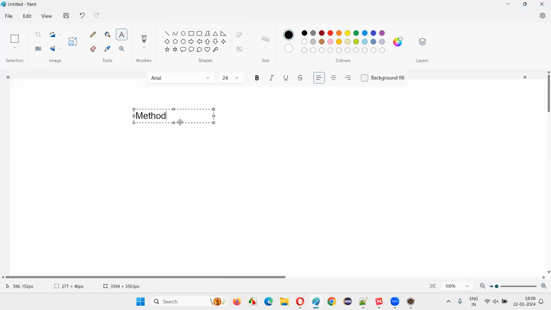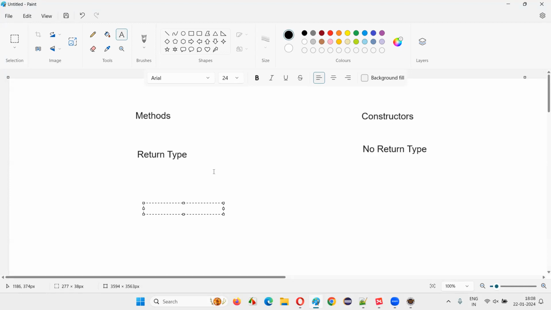So I'll write methods here and this side I'll write constructors. They both look the same, guys. When you write constructors or methods in Java, they almost look the same. But the difference is methods have a return type, whereas constructors don't have any return type. And the next difference between methods and constructors is methods can have their own name.